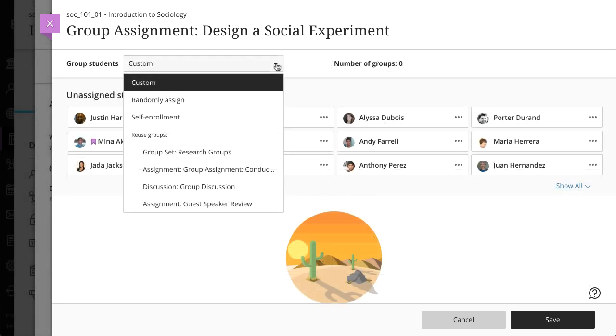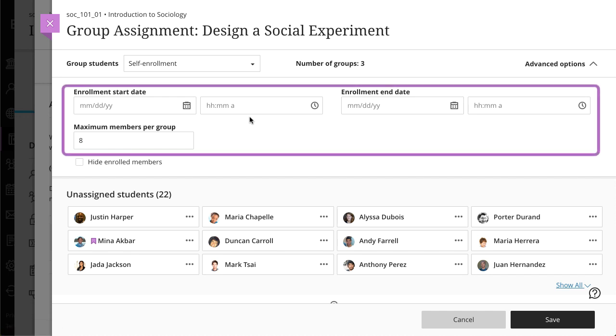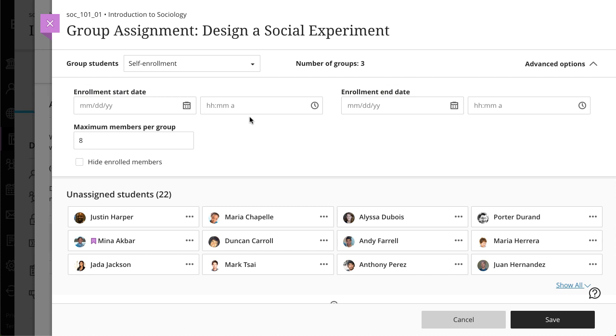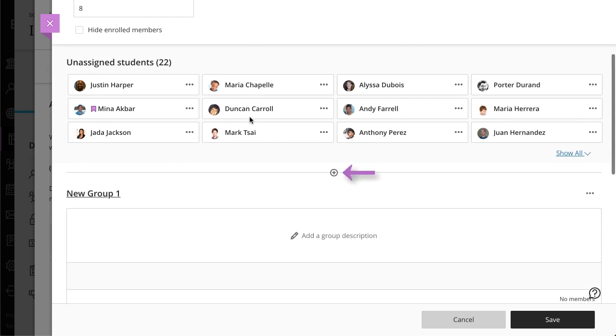And finally, you can ask students to self-enroll in groups. When using self-enrollment, you have the option to add an enrollment start and end date and set the maximum number of members per group. You also have the option to add additional groups, edit the group names, and add group descriptions.